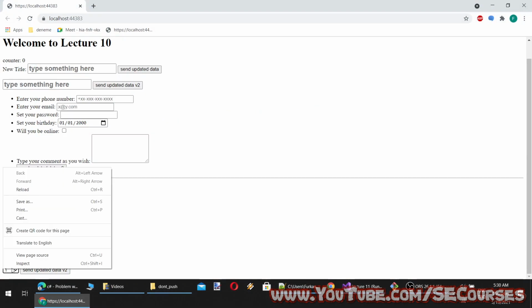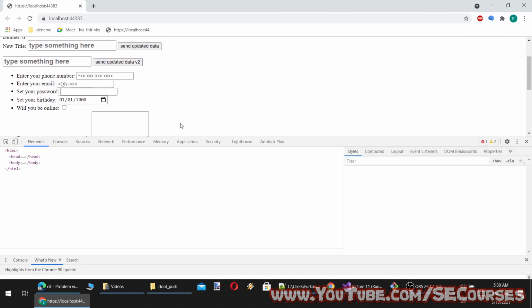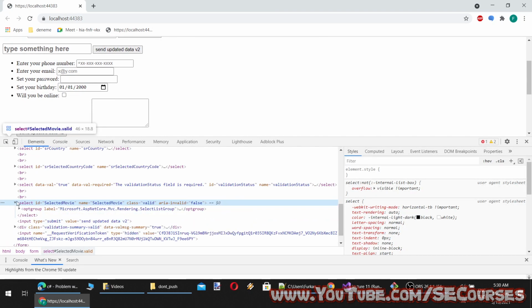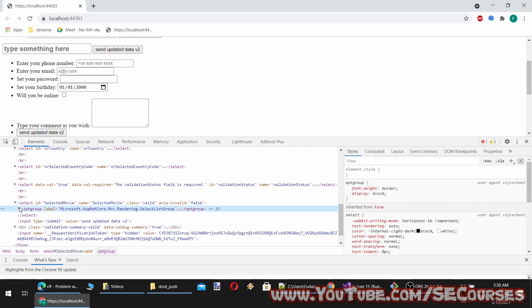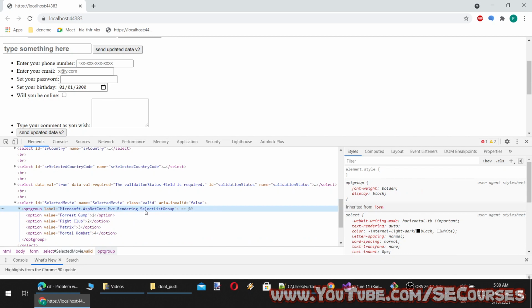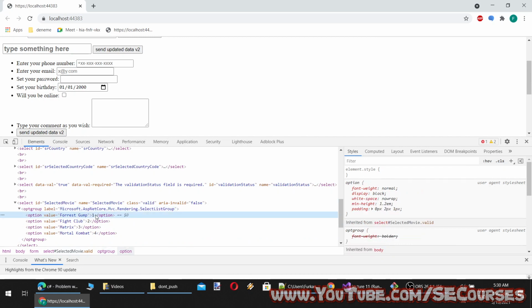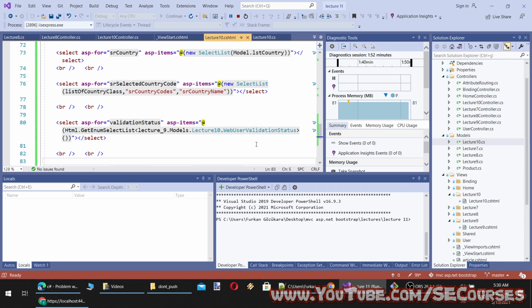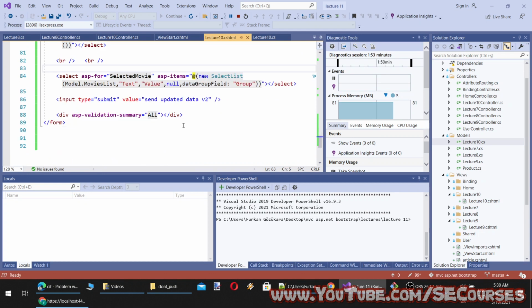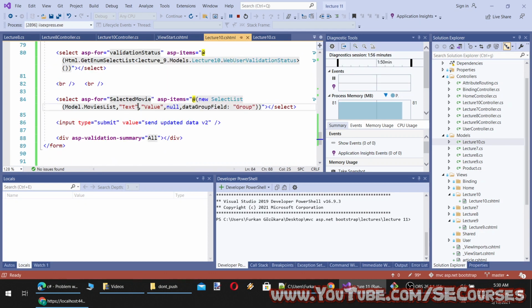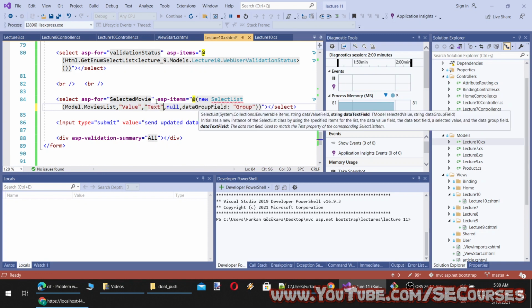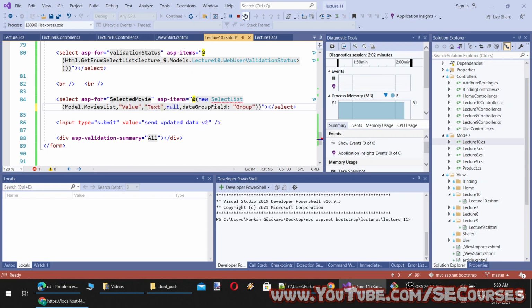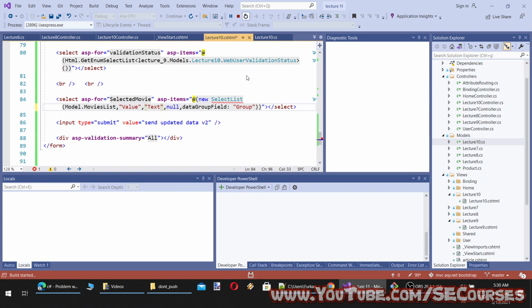Currently we are displaying, let's see, ops group label is select this group, Force Camp, Fight Club. Their values and display text are reversed, so this will be value, this will be text. And about group, we have a problem.